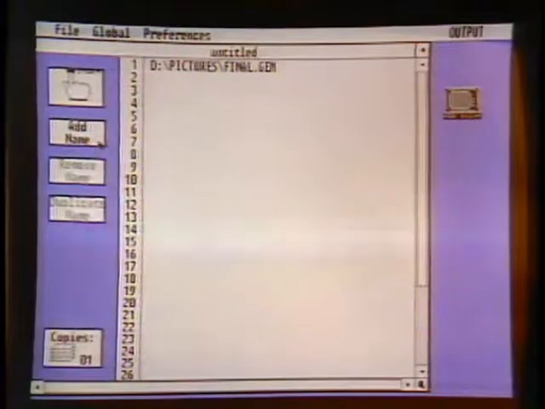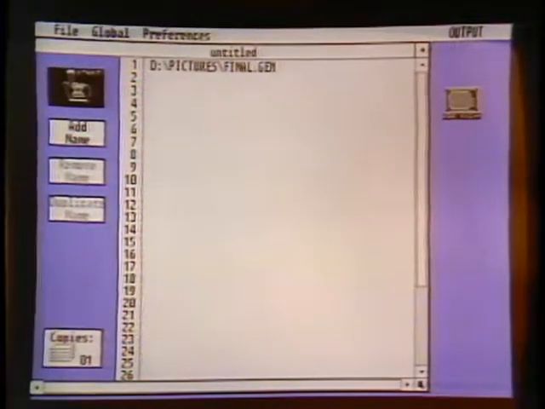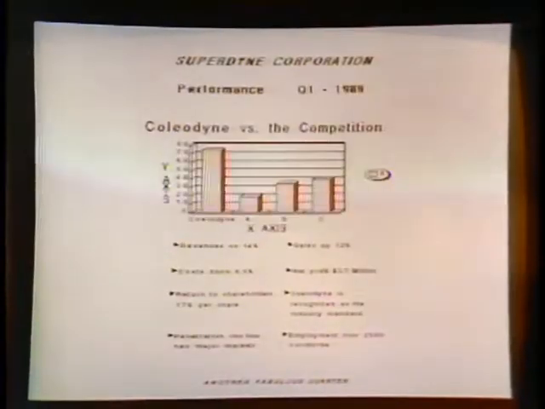In this case, we're going to just use a screen, but it could be a slide maker or overhead transparency maker, whatever it happens to be. And that would be the final result, you'd say. Sure.